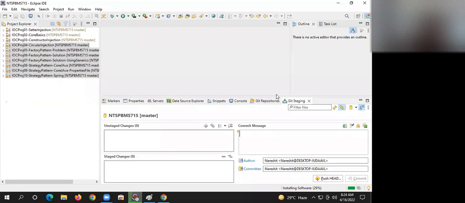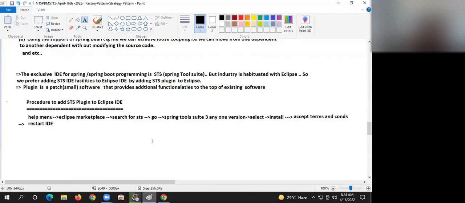You will be ready. What's the advantage of installing the STS plugin? I will talk about it in tomorrow's session. But everyone, please complete the installation. Tomorrow onwards, we are going to use the STS plugin. Tomorrow there is no class, guys, my focus is on another batch. Our next class will be on Monday. Thank you.